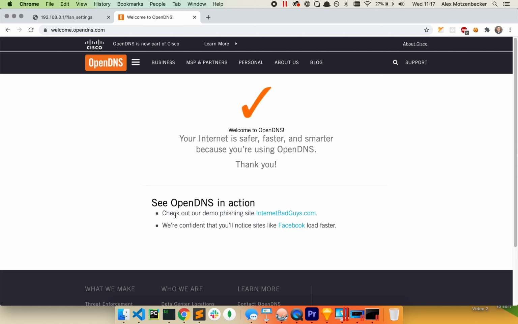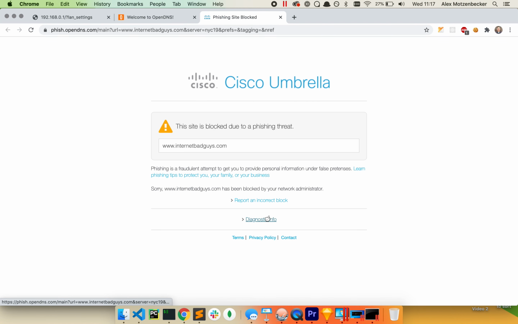You can also click on this internetbadguys.com to get an example of what a blocked website looks like. And if it isn't set up correctly, then these pages will tell you when you click on them. But that's pretty much it for setting it up. So again, any device that you connect to your router now should be protected.